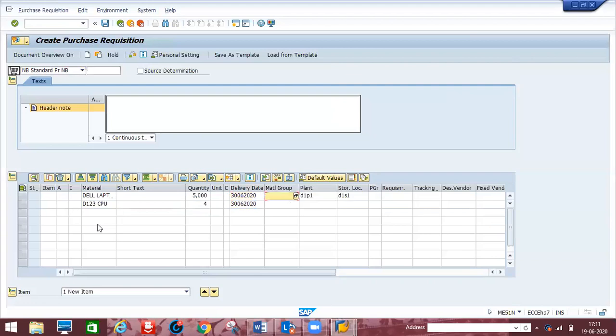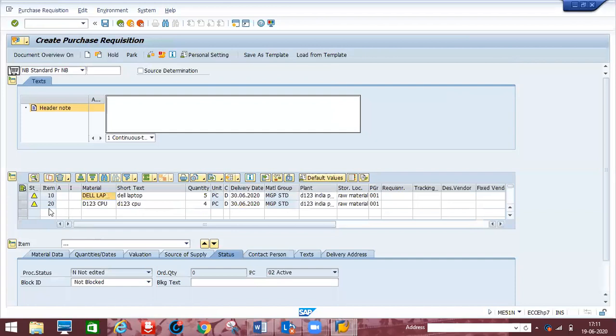Next plant is D1 P1, storage location D1 S1. Okay, enter. See, the 10, 20 is coming. In the SAP system, it will not come 1 to 3. It will come first line number is 10, second line number is 20. That is the standard serial numbers they defined, 10 and 20.